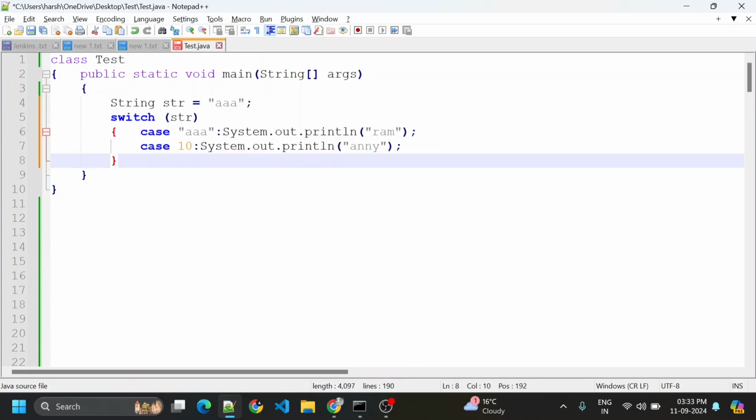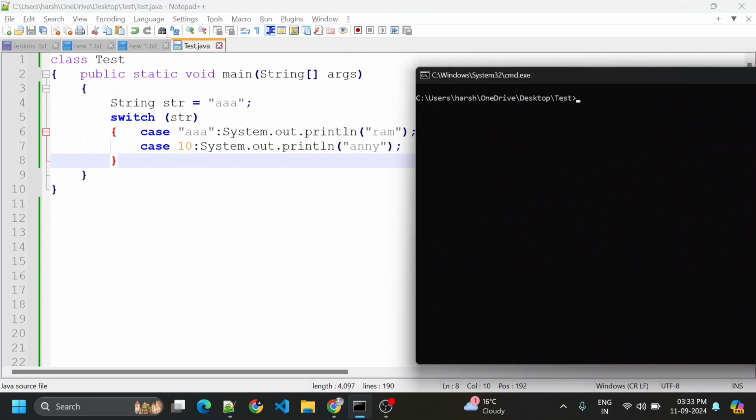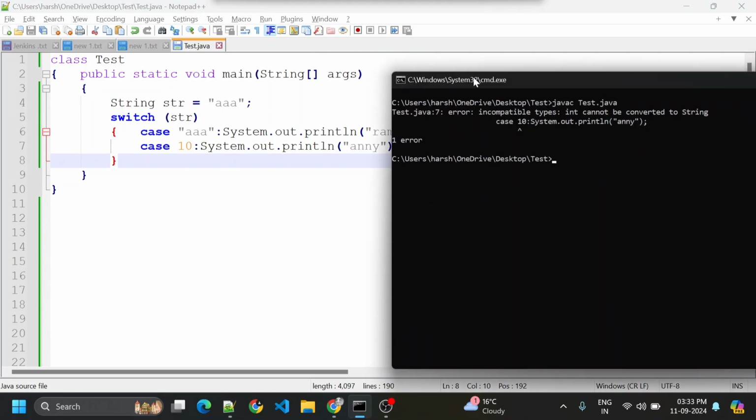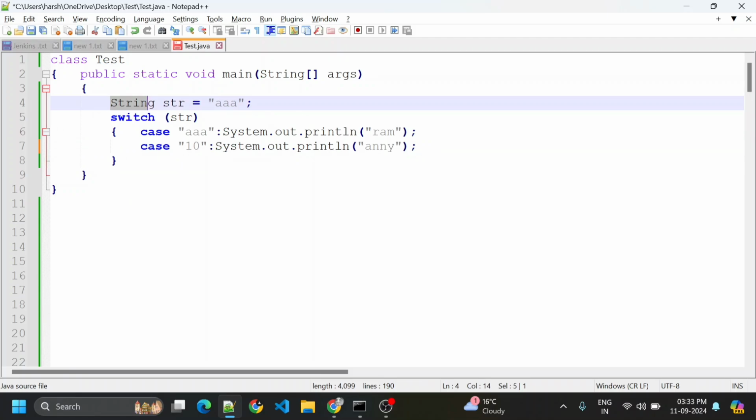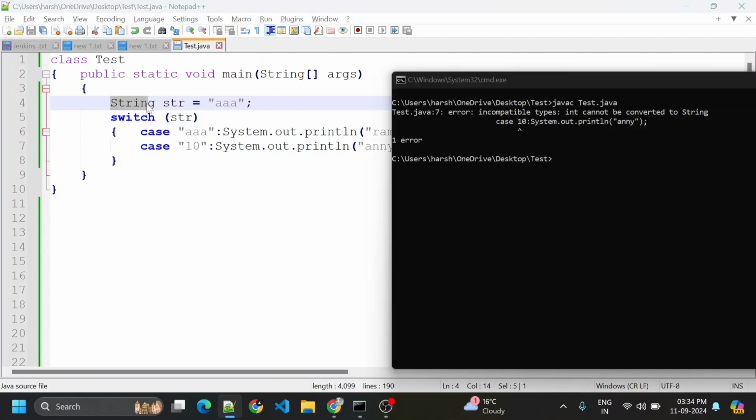Let's see this. See the error. Let's read the error carefully. In line number 7, which is the line where we have provided case 10, incompatible types: int cannot be converted to string, right? Case 10. So either we have to make it a string, or we have to change this string to int. Then this will work. Now let's compile it again. See, now it is working.